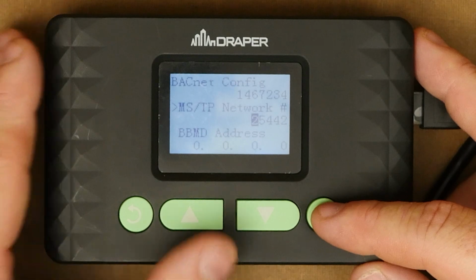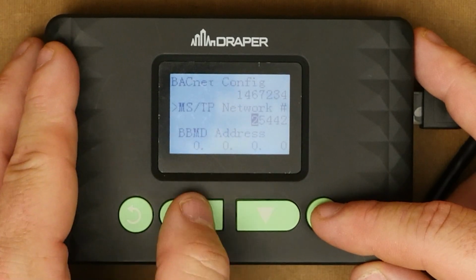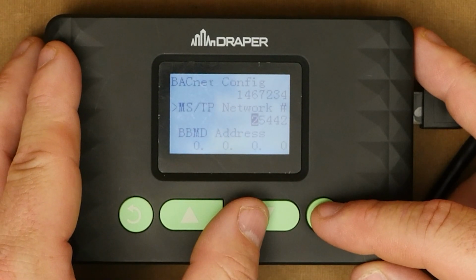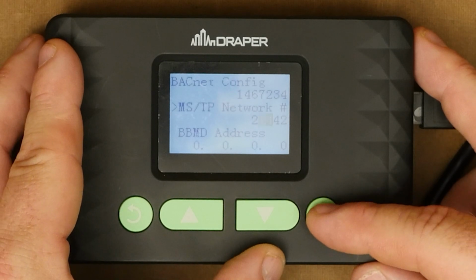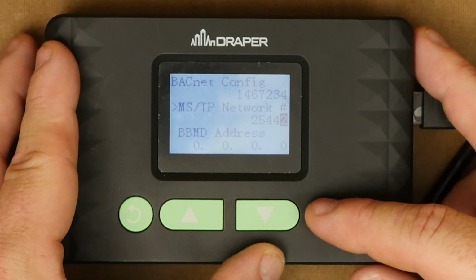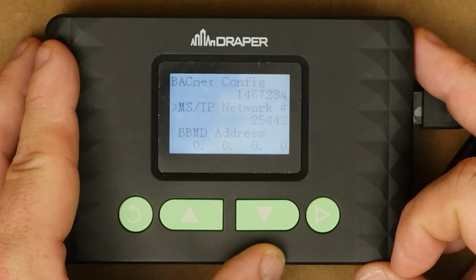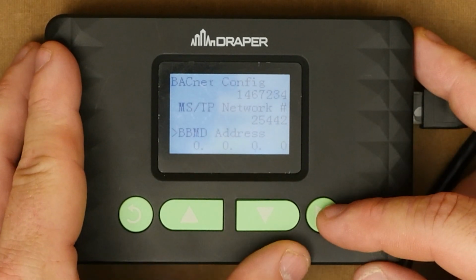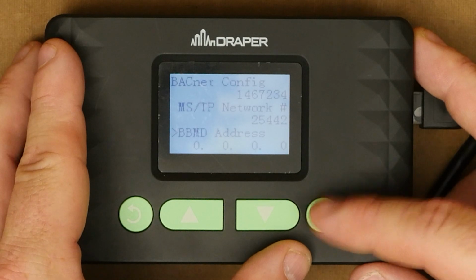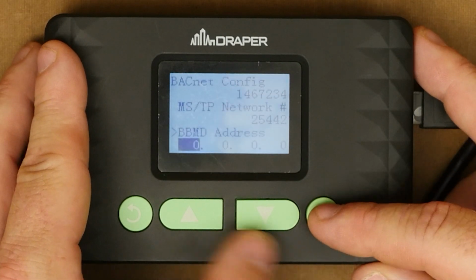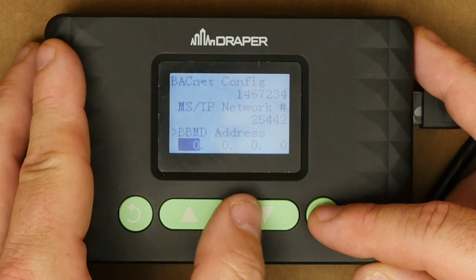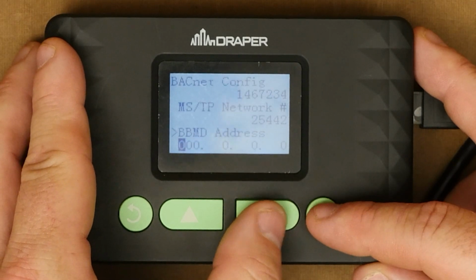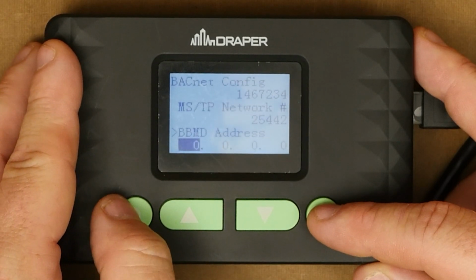Simply navigate down to it, hit enter, use your up or down arrows to change the numerical values, and then hit enter to navigate through the various values until you get to the end. Hit enter to save. BBMD address, exactly the same. It's going to default to zeros. If you need to change that, simply hit enter, navigate around the various values, hit enter, and you can make your changes there.